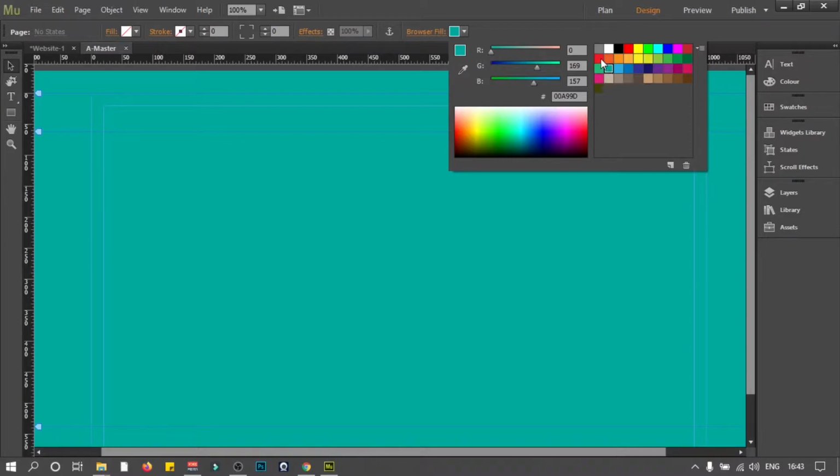You could choose any color you want, or maybe you found a very beautiful color somewhere, you could copy that and paste it in here. Also, you have an eyedropper tool, or a sampler tool, here. You could just click anywhere on the screen and select a particular color you're interested in.